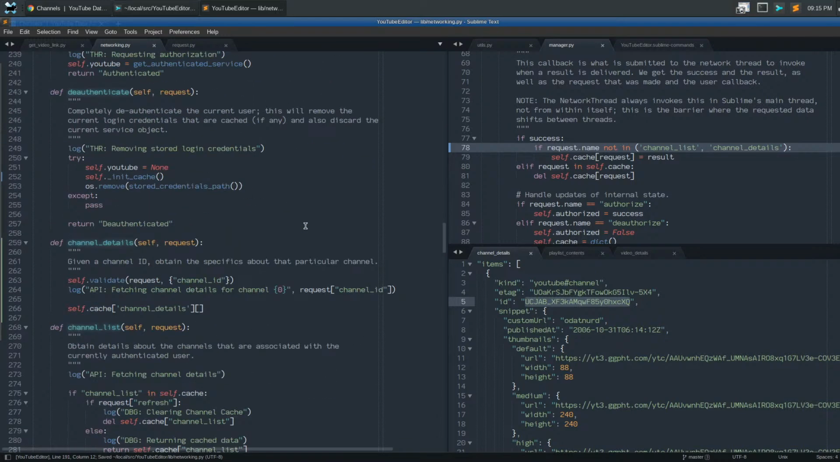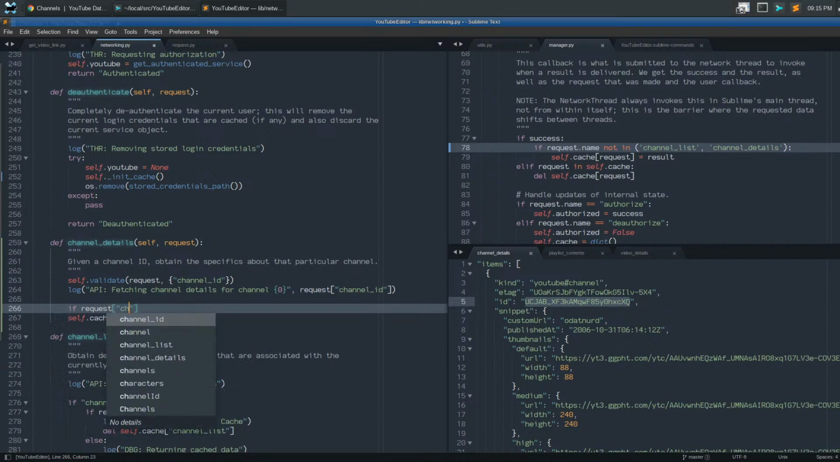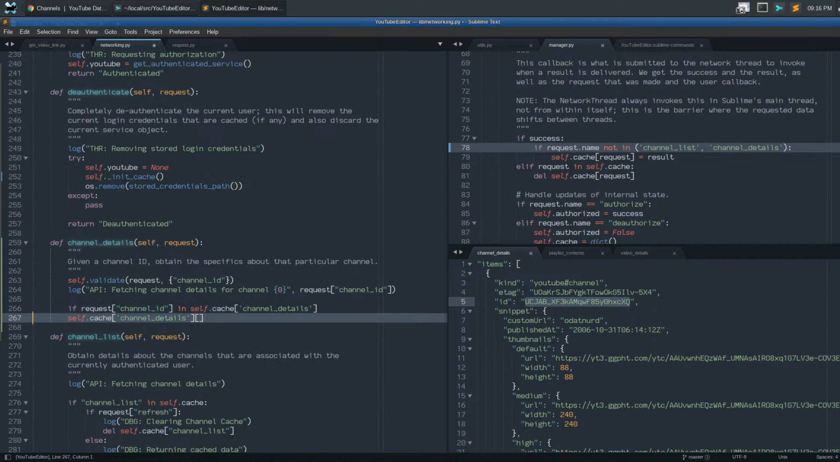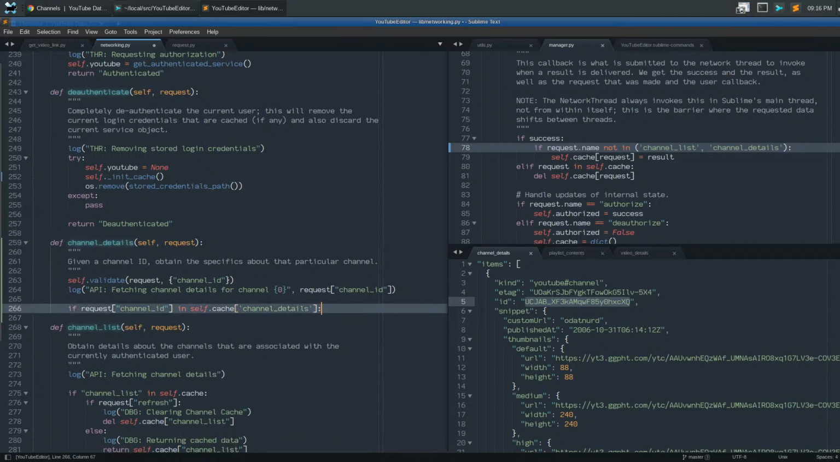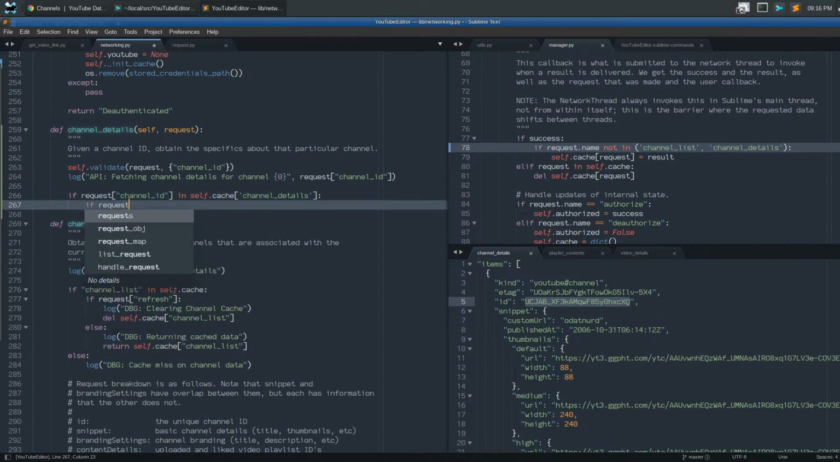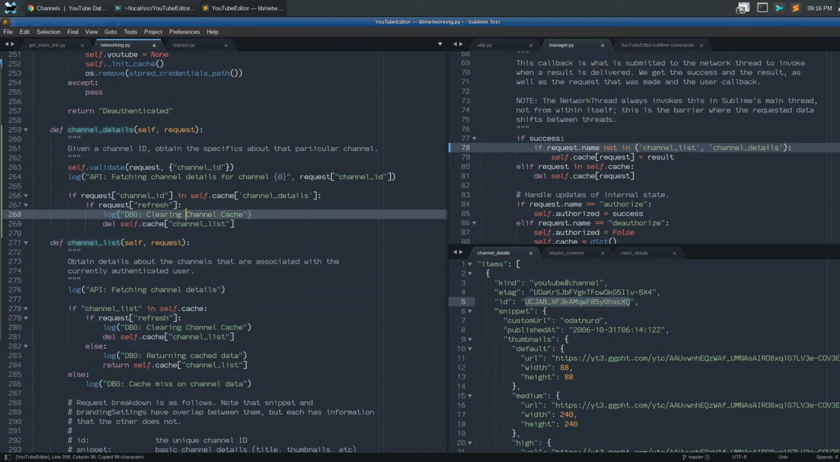So let's see. If request channel ID is in the self.cache of channel details, then I guess we would say the same stuff down here. If request refresh, let's copy that part out. Clearing. Now here's the thing.